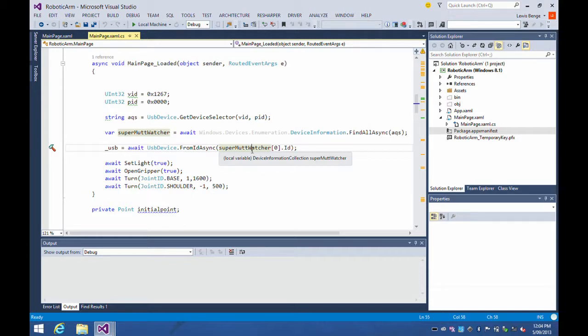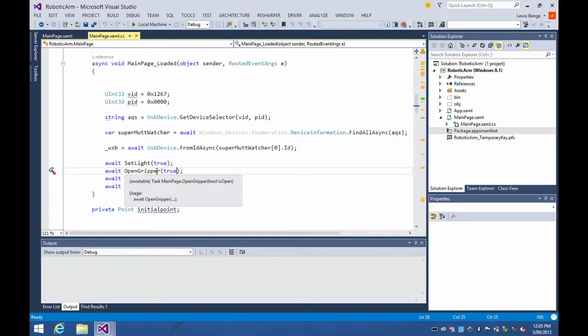I've then got an open connection, an open socket to that USB device. All the heavy lifting is done for me by WinRT. I don't need to do anything else apart from start passing commands backwards and forwards. So this is all done on the loaded event of my page. I can then start saying I want to be able to set the light to true. I'll actually change the gripper to close because it's currently open. And then I can start moving the joints around on the robot arm.